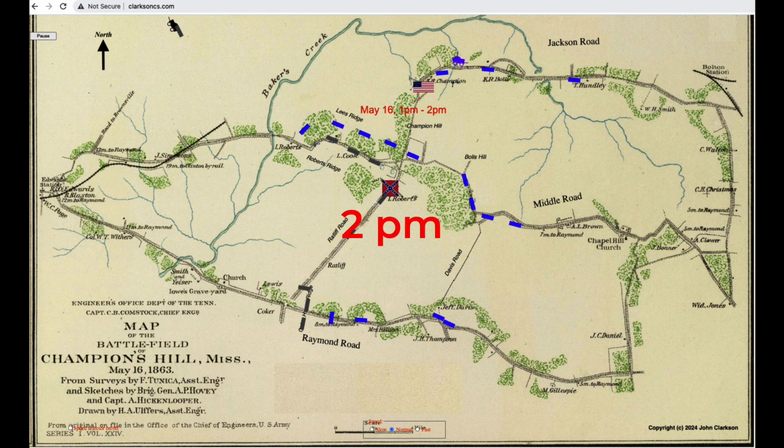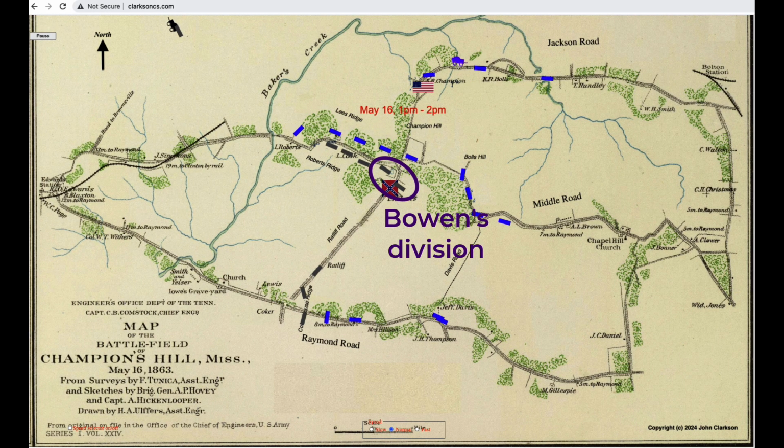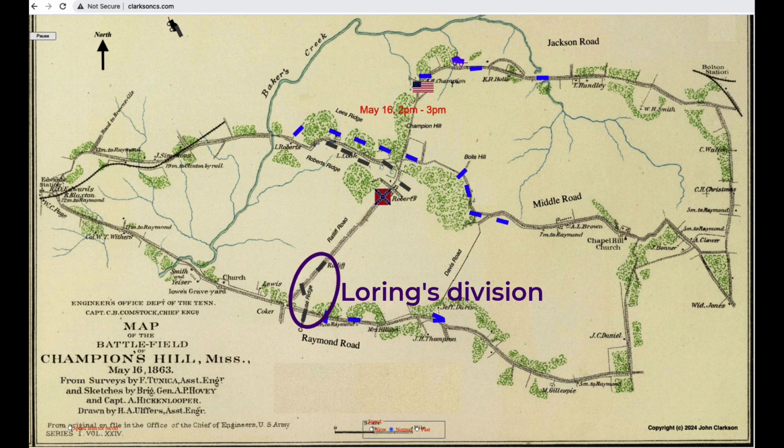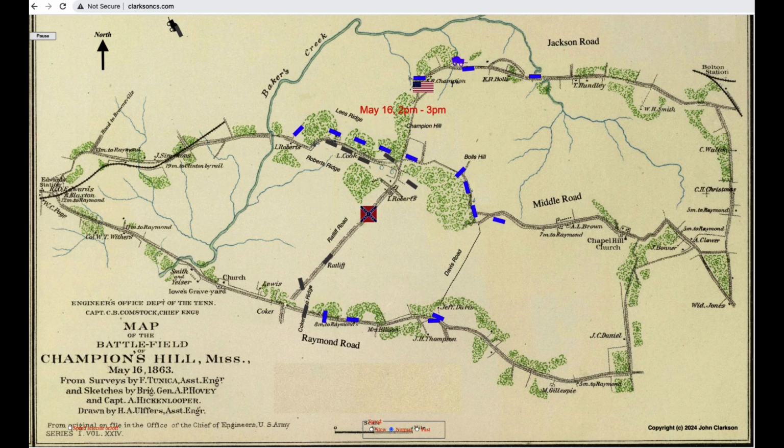Finally, around 2 p.m., General Pemberton has convinced General Bowen to bring his division to the left. They're here, and they start a counterattack. But notice that the 3 brigades in Loring's division are still defending the Confederate right down on the Raymond Road. Bowen's counterattack regains control of the crossroads and pushes Hovey's Union division back, and the 3 brigades in Stevenson's division reform and join the counterattack.